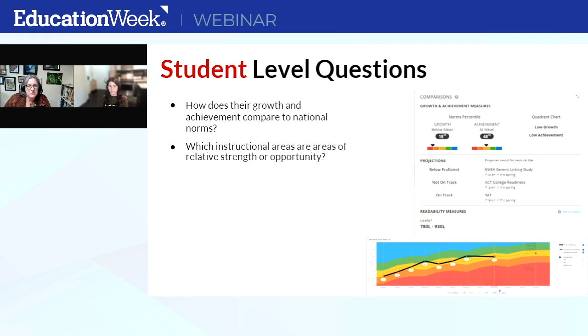Again, instructional area scores can help you identify areas of strength, which can be leveraged to help improve the areas of opportunity for each student.